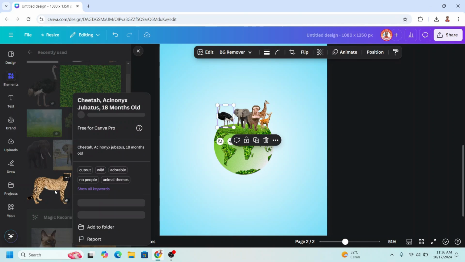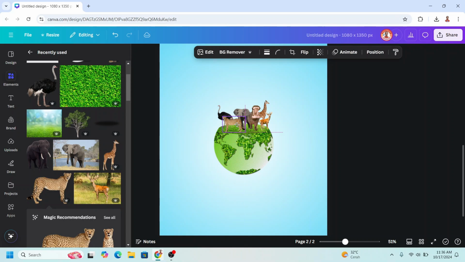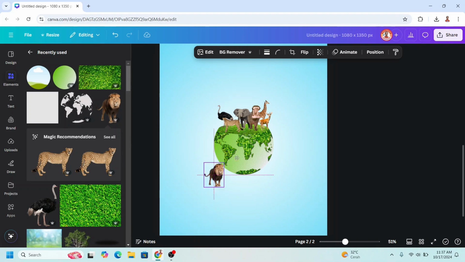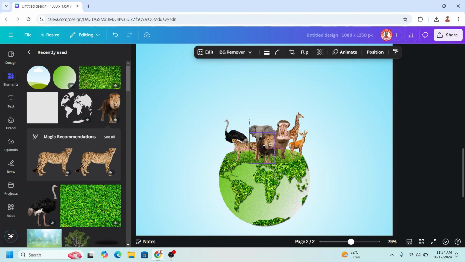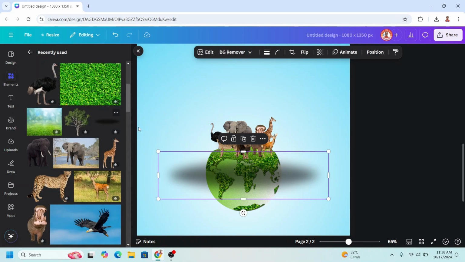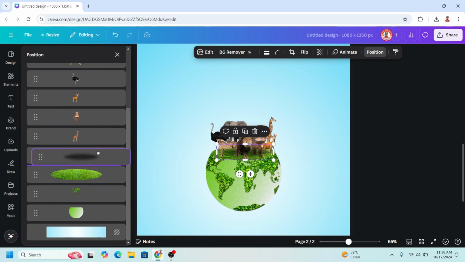I will add a cheetah. I will flip it. Place it here. And I will add a lion. So I have to increase the size of the elephant like this. I'll slide the hippo here. Now I will add a drop shadow. Reduce the size. I will place it here on the bottom of all animals, go to position, send it here.